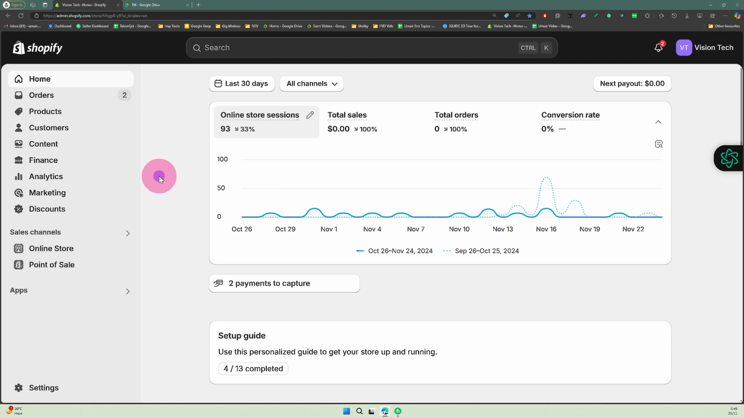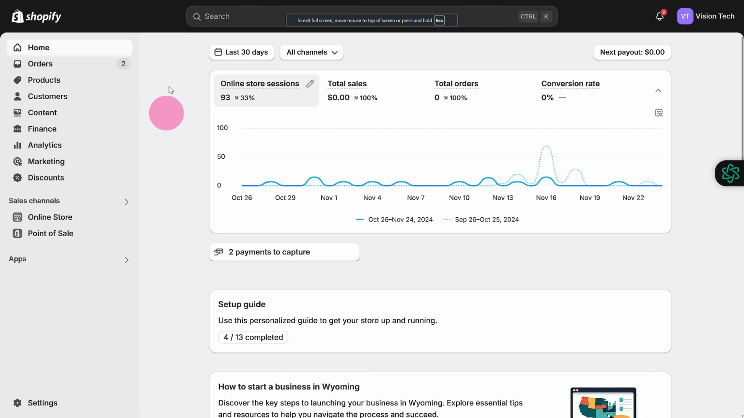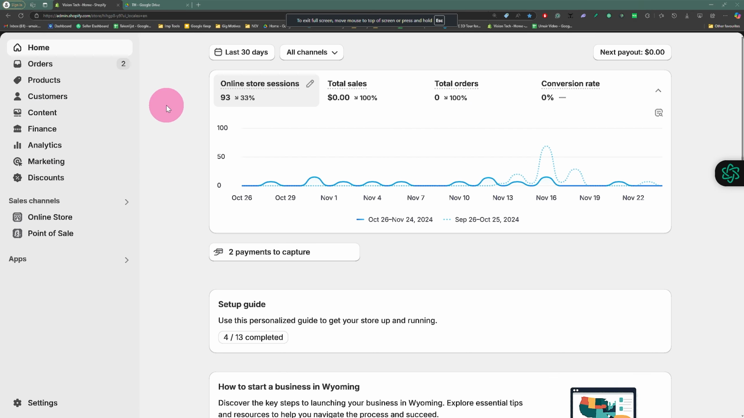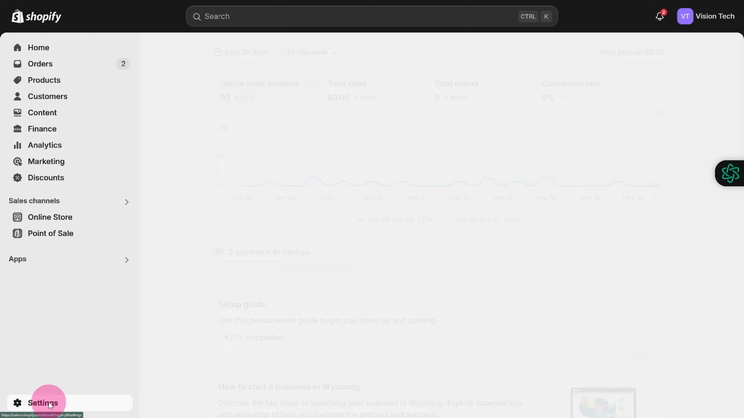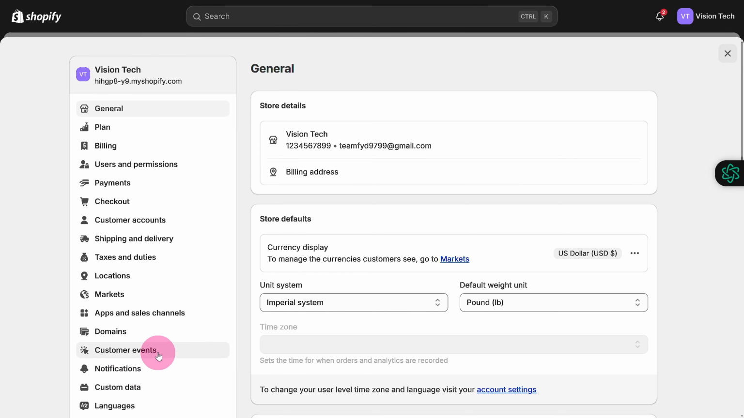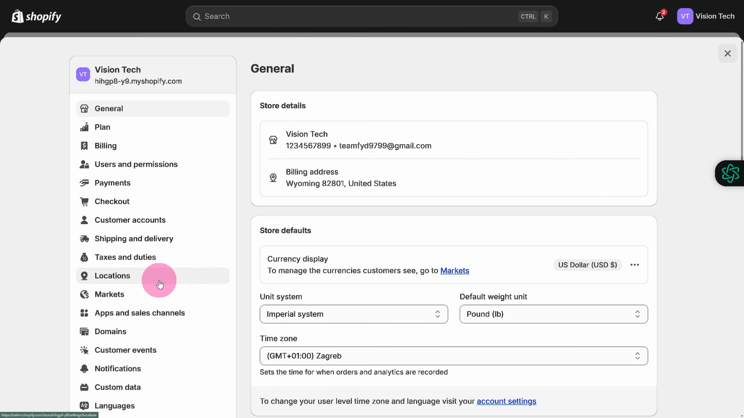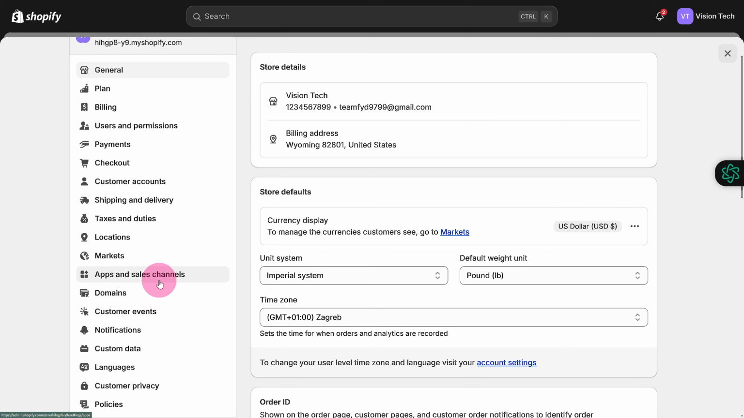So simply head over to your Shopify front end section from here, as you can see, and once you are here, what you need to do is head over to your settings, and here you can see we have our payments and different type of stuff. So let me just actually show you. So here you have your payment.